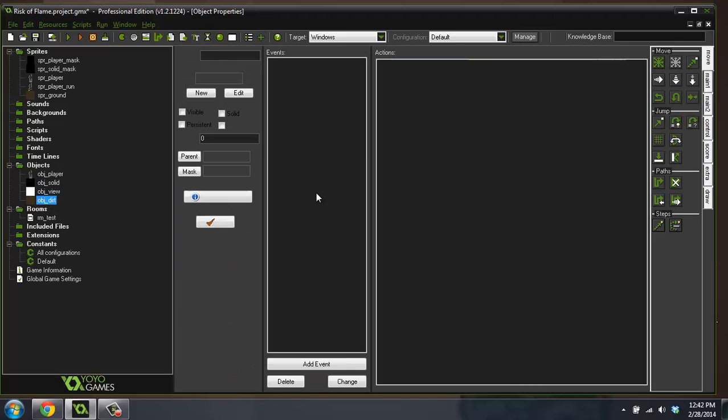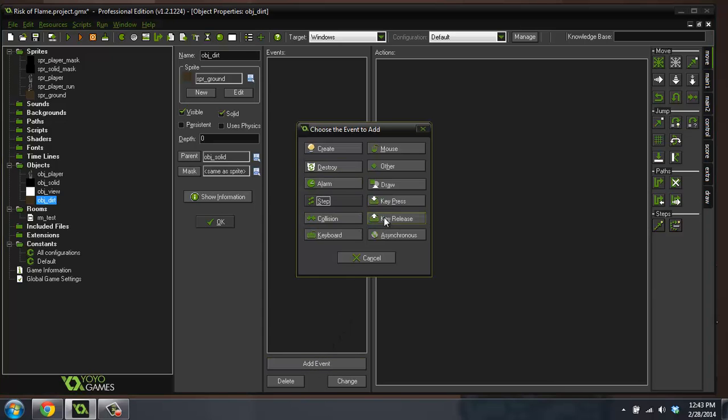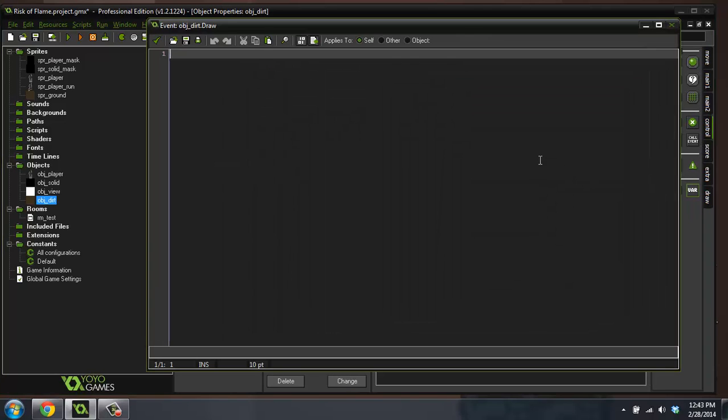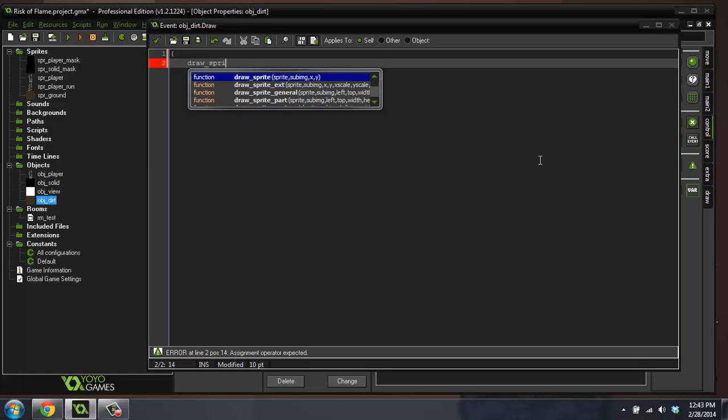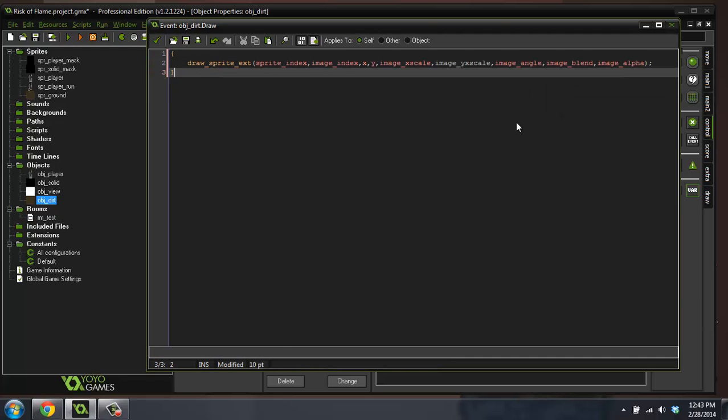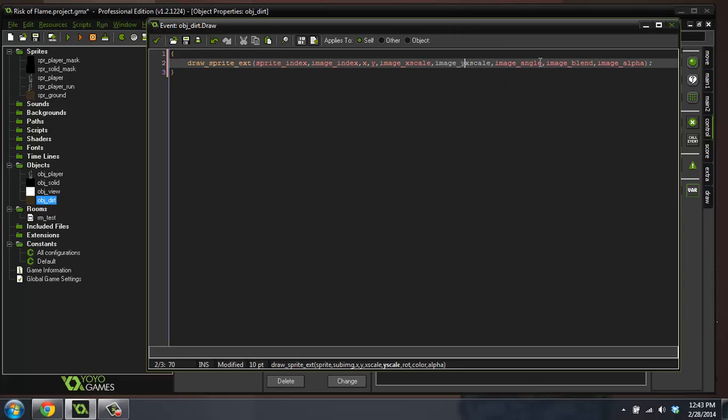So, okay. First of all, we want to come into this object and give it a draw event in our dirt object. We're going to have it draw itself. Surprise, surprise. Draw sprite ext. We're going to do sprite index, image index, x, y, image x scale, image y scale, image angle, image blend, image alpha. So basically we're just giving it all of the defaults, so if we change these things later, they will carry over. Okay.